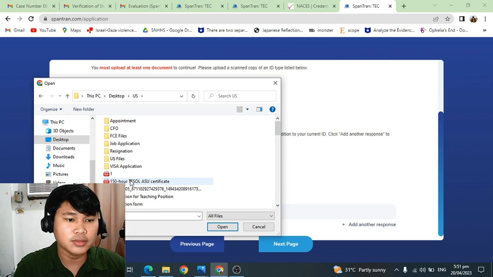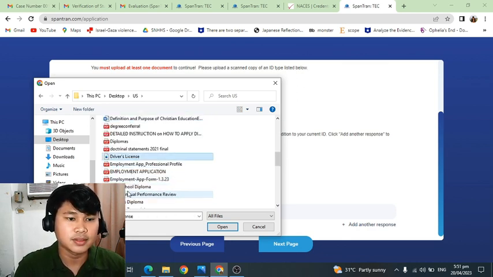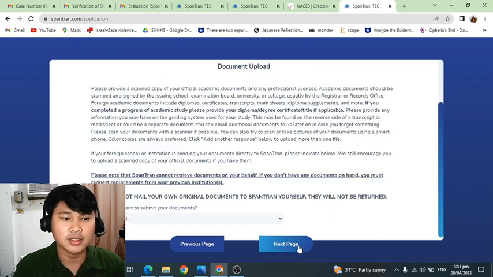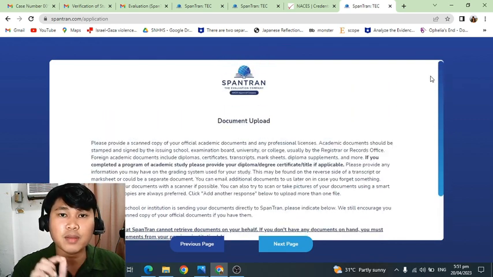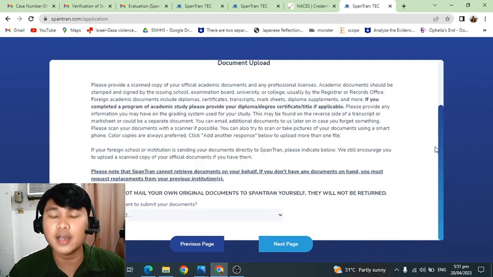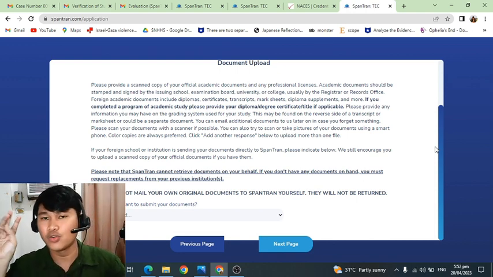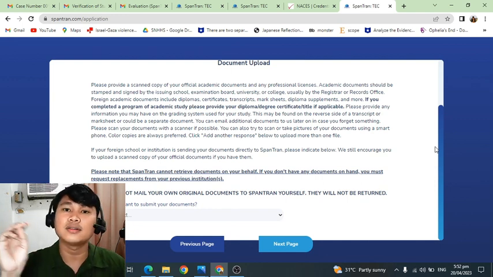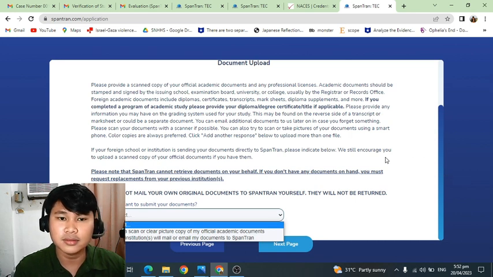I have here my driver's license. Okay, and then we have a document upload. So this is the part where you upload your soft copy or scanned copy of your TOR, diplomas, and your tab. So you just click here.